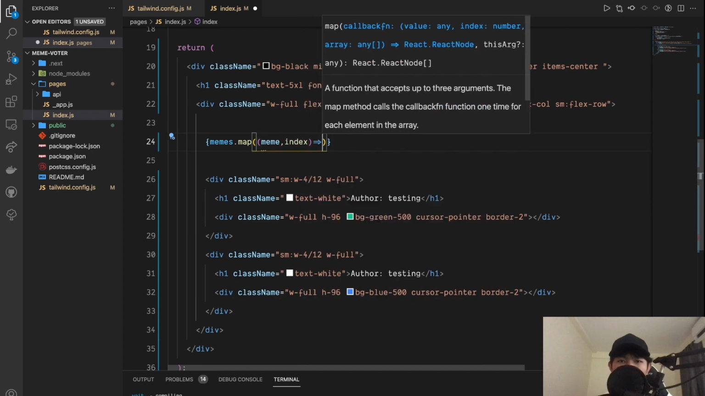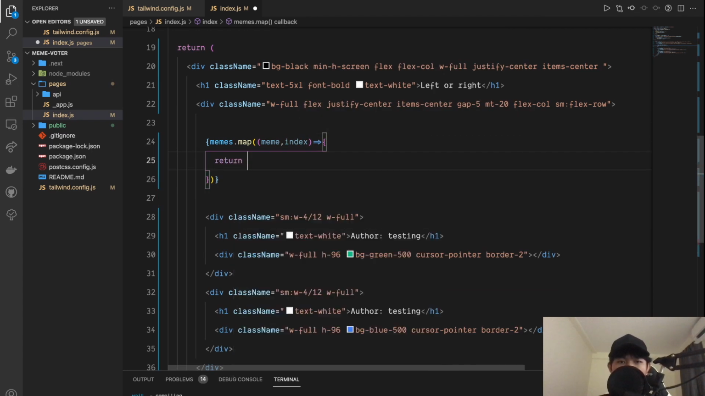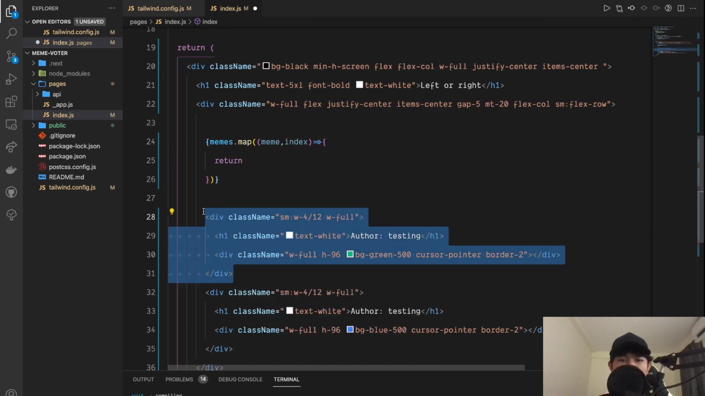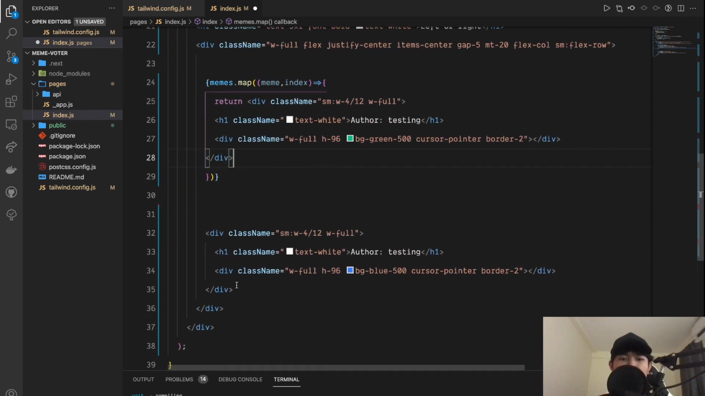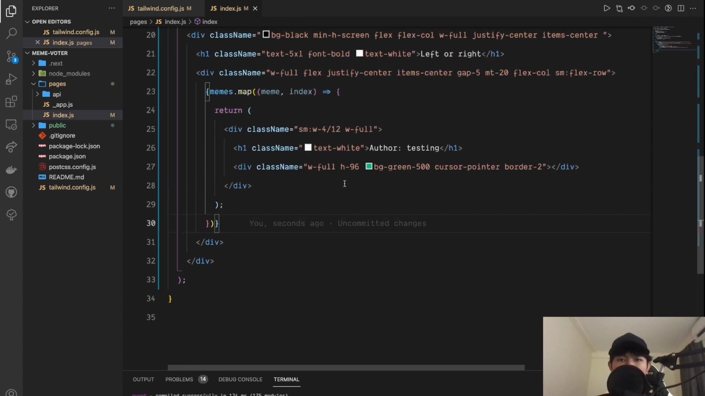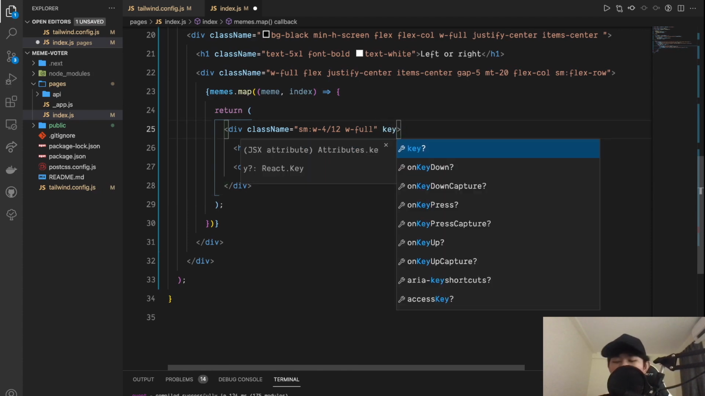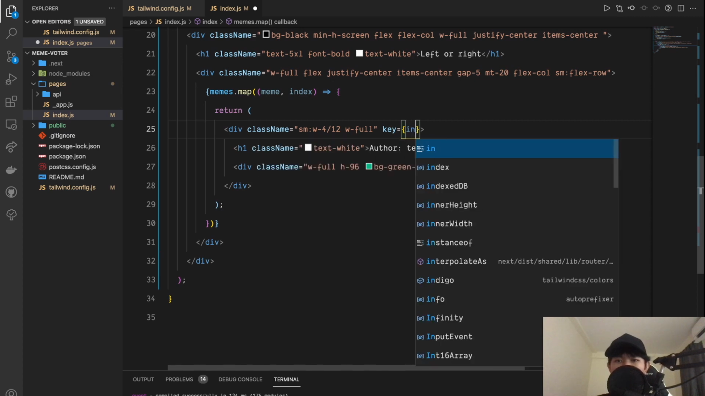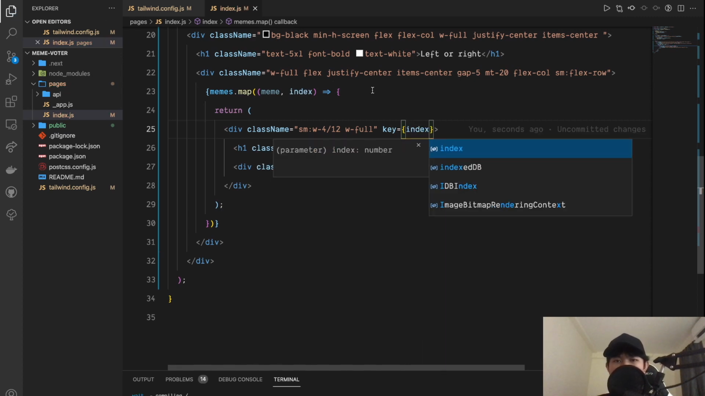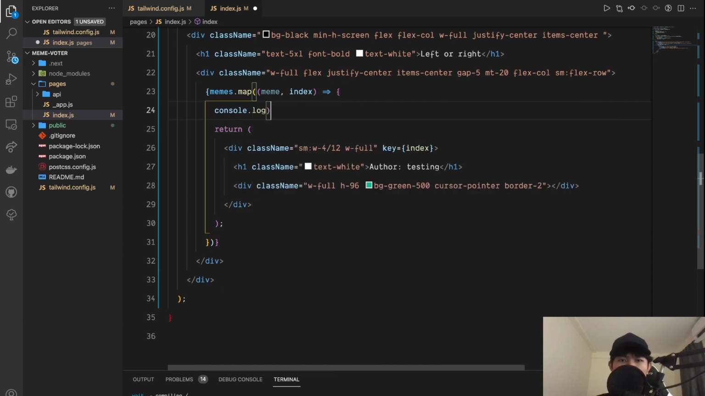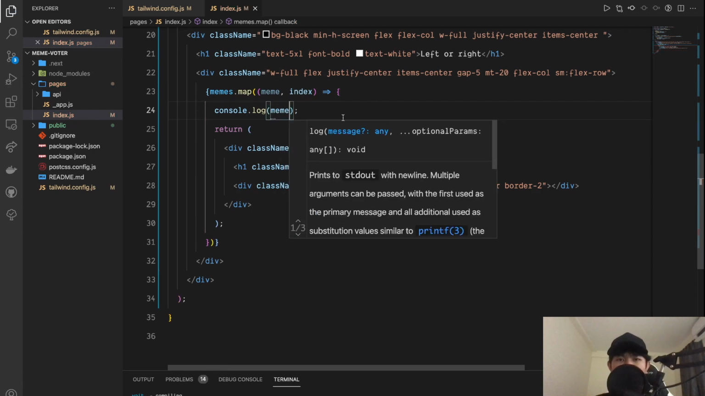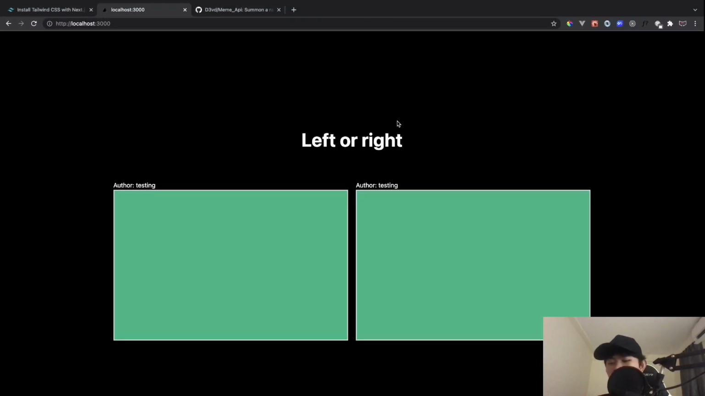And now we're going to have the index. For index right here, we're going to use it as a key for our card image, right? Our card right here. Okay, very nice. And then the key of this one is going to have the index. So I'm using index as a key. For now, I can just console.log meme, let's see what's the value inside this one.